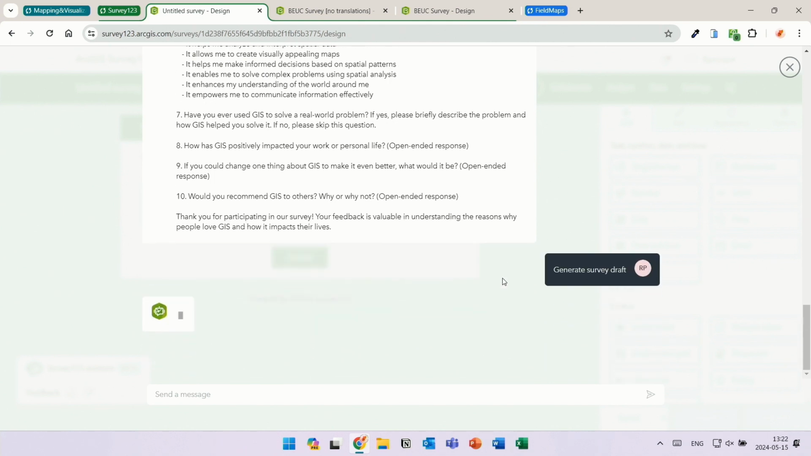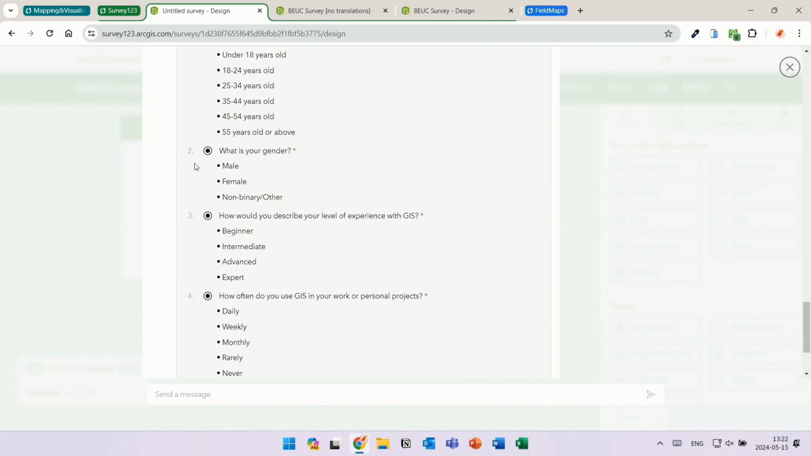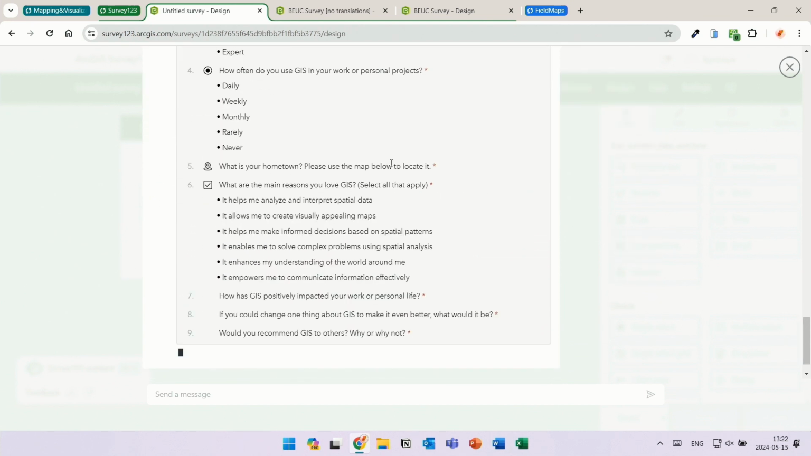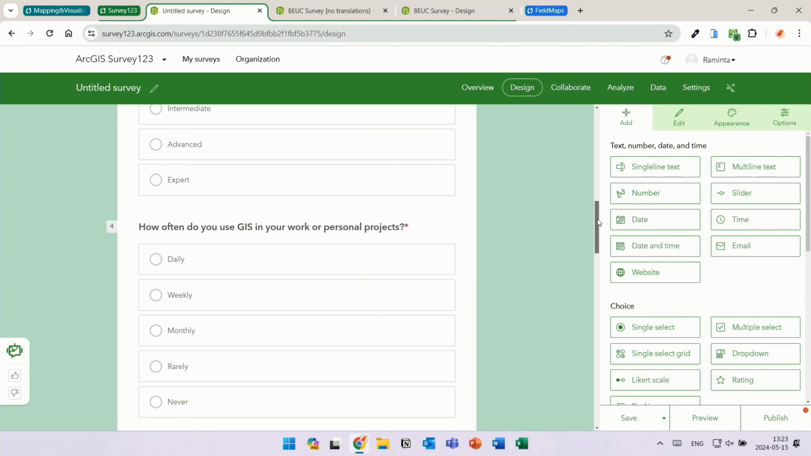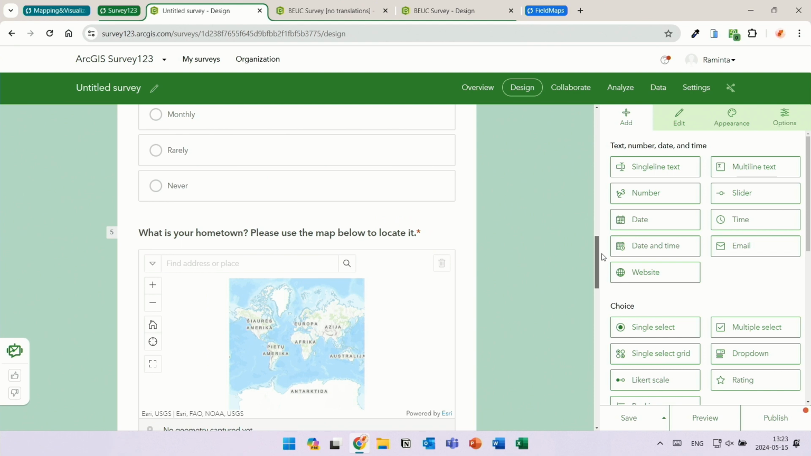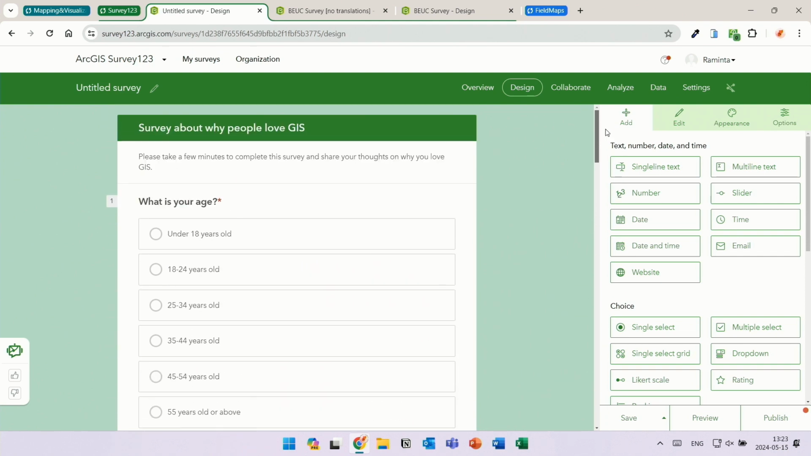So what it does now, it simply takes each of the questions and assigns a specific field type that we need for those questions. So let's hope it is on duty. Yeah, and as you can see, it attaches appropriate field types here. And if I scroll, I can see all this in my survey draft. I even have my map question, which is even set as required.